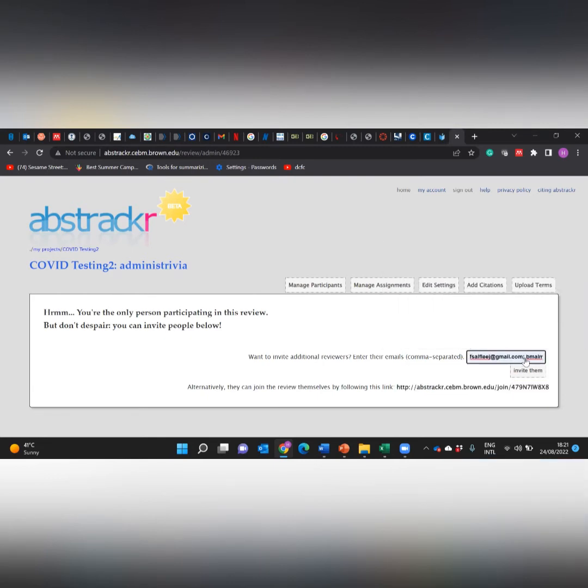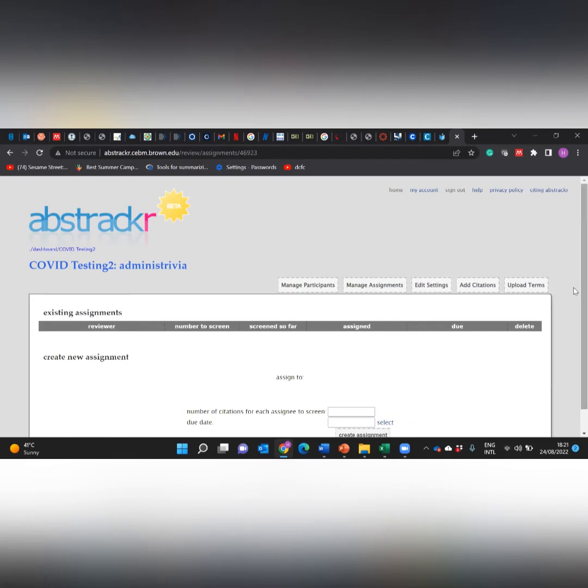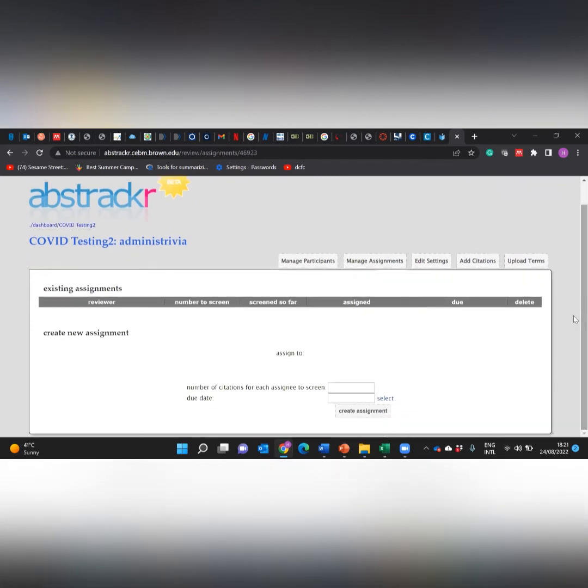Between the emails you put a comma or a semicolon, so you can add multiple emails together. You can manage assignments and say, I'm going to assign this number to this number of people, or set a due date. I usually don't do that. It's enough to add their emails, and the work will automatically be divided among us.